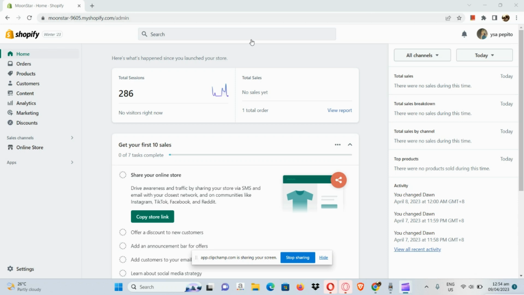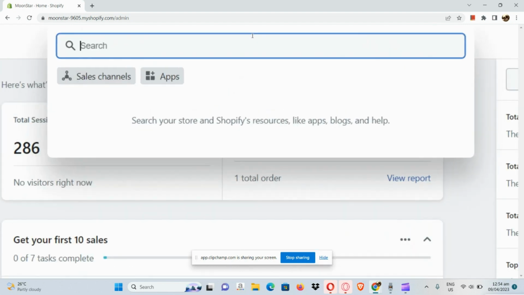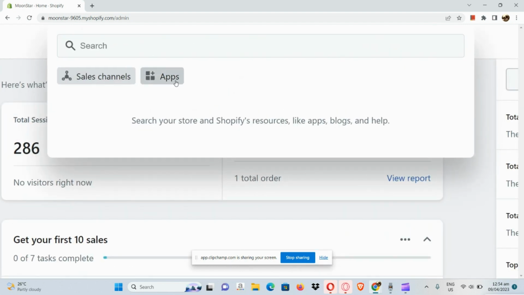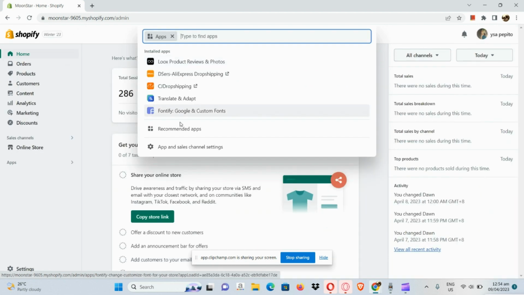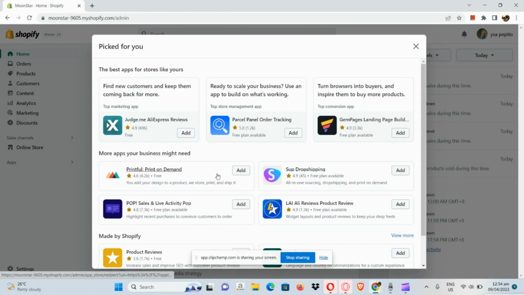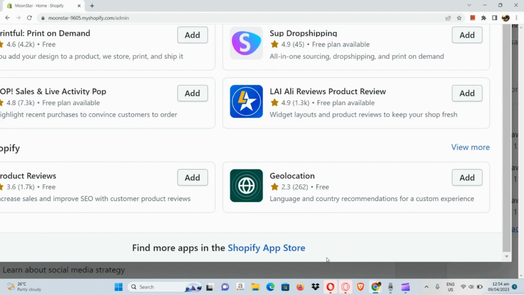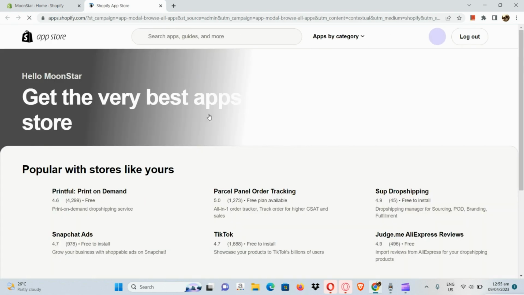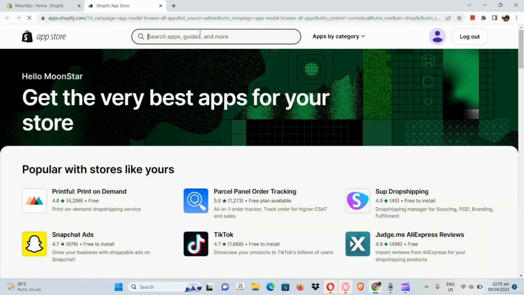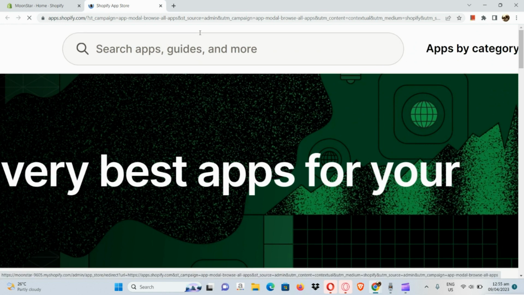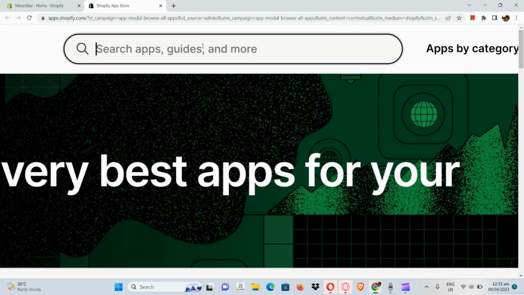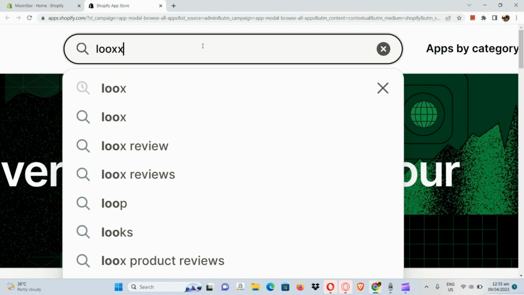So hi guys, the first thing that we're going to do is to simply open our browser and log into our Shopify account. Now here in our search bar, click on apps and go to recommended apps. After that, here below, we can see a link to our Shopify app store. Click on the link and it will route us to a separate page. Now here in another search bar, click on Loox. When you type in Loox, that's spelled L-O-O-X.